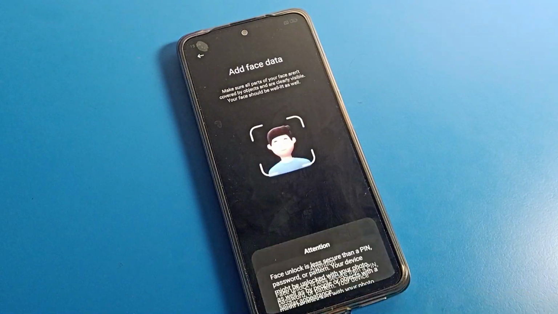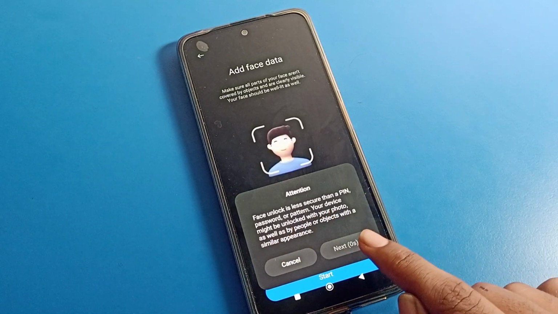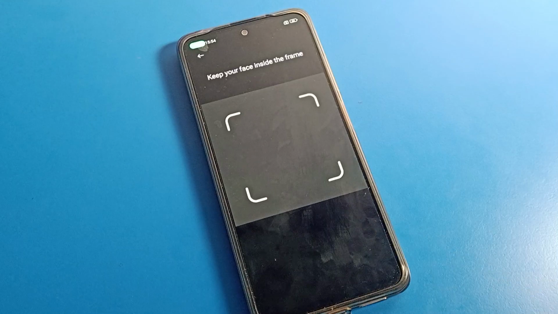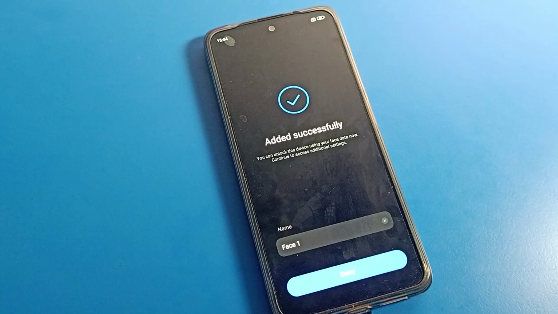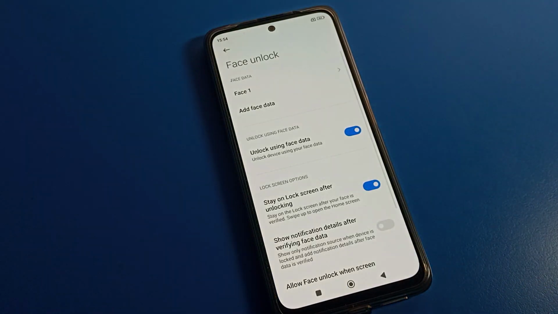Friends, now we will show our face. You can see the face here. So I wait here, then tap the next option, and now show your face. After showing your face, click on the done option. Your face lock will be set on your Poco phone.